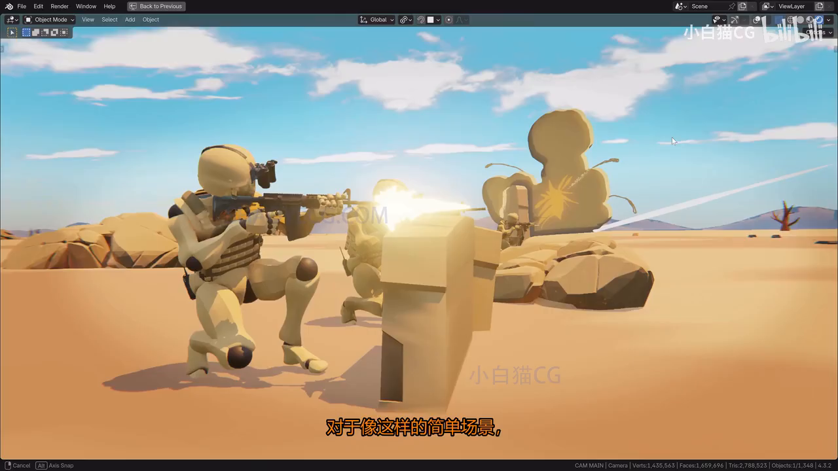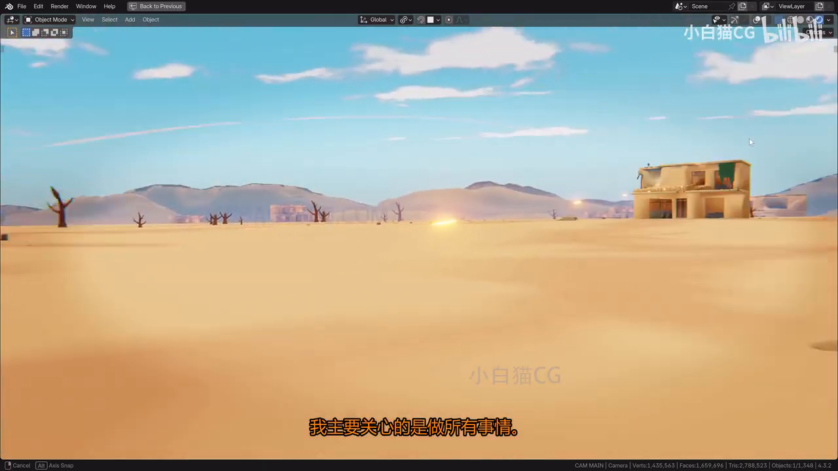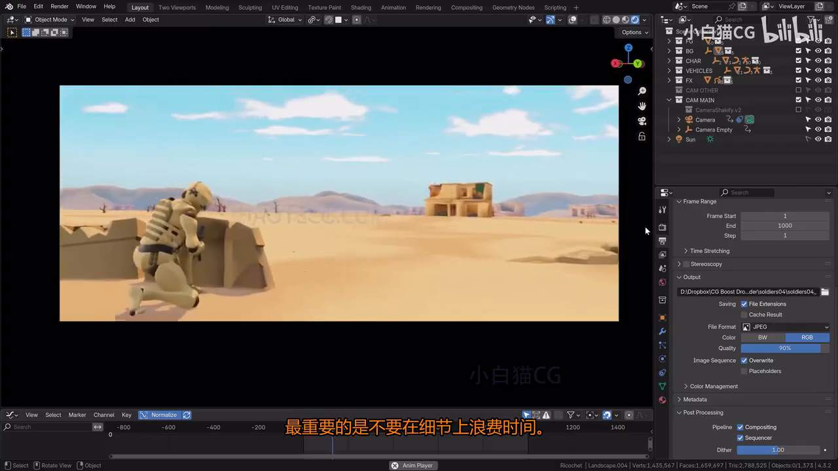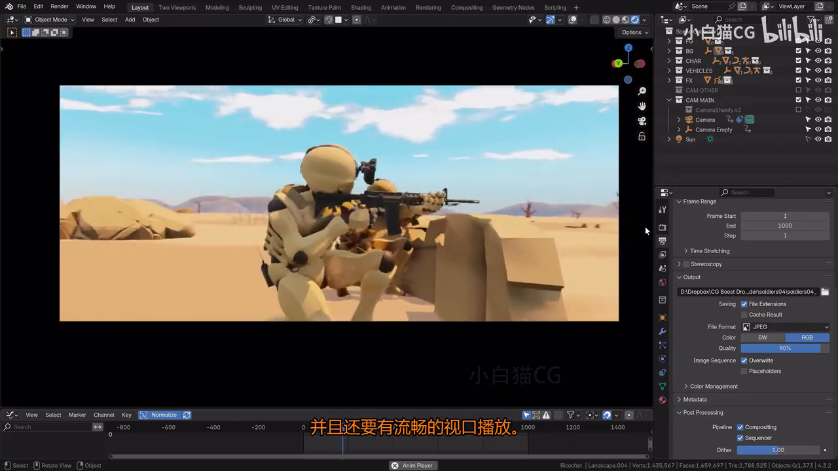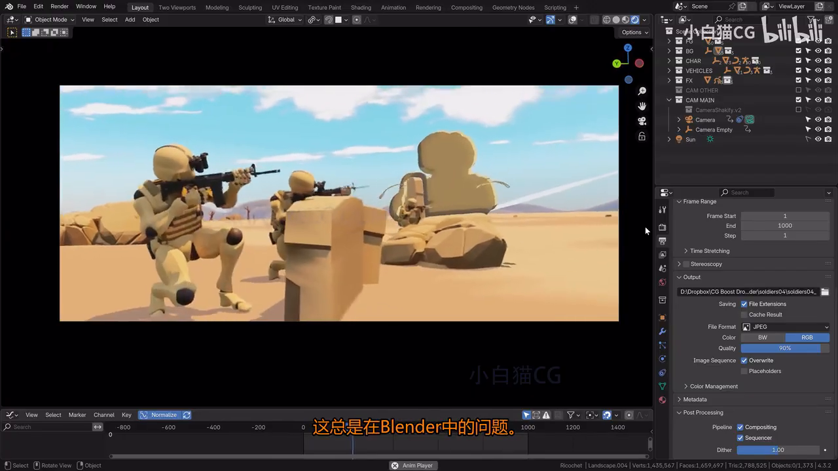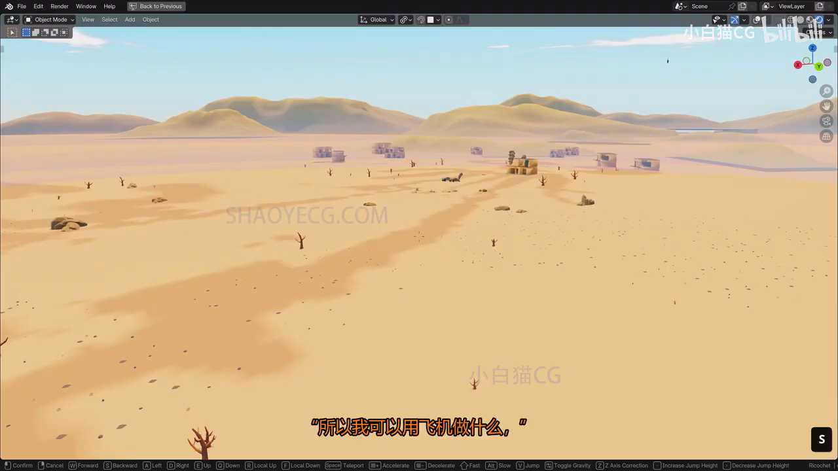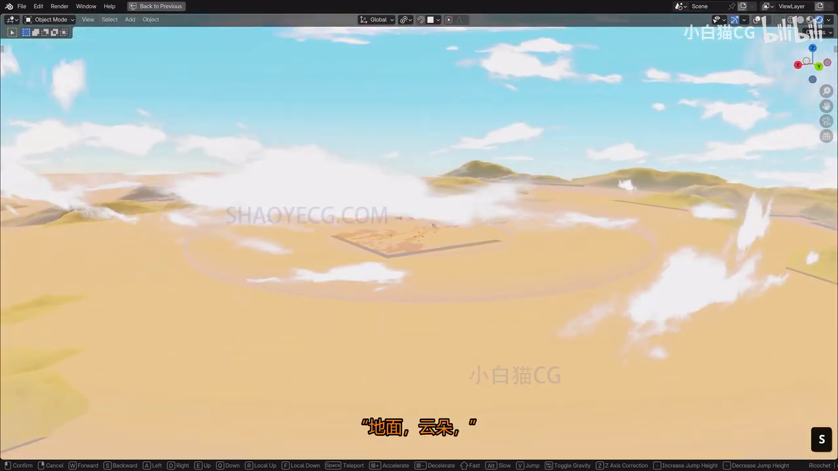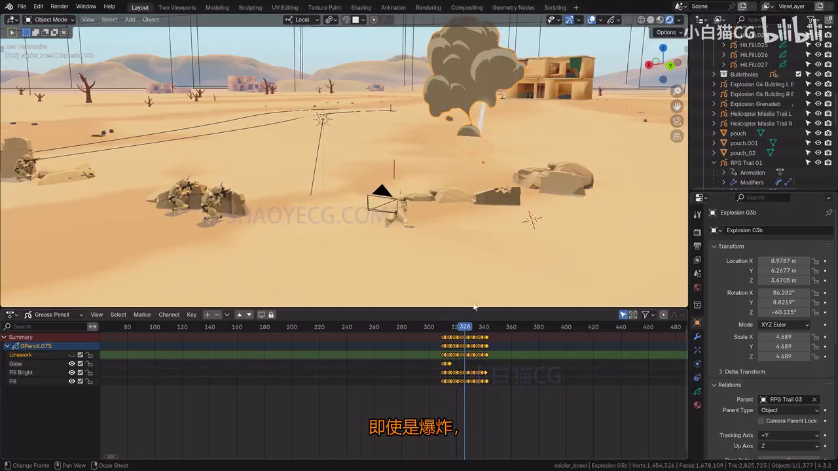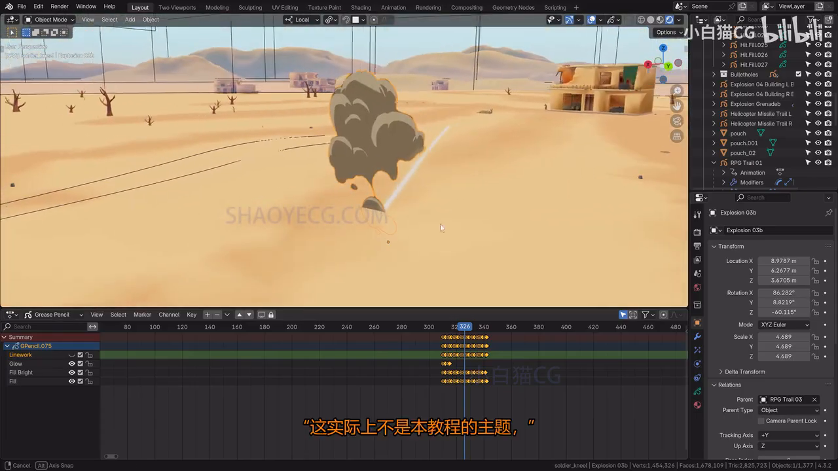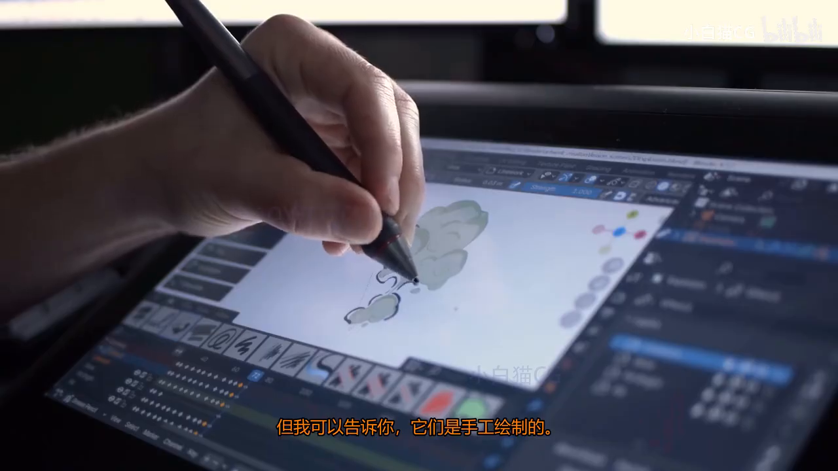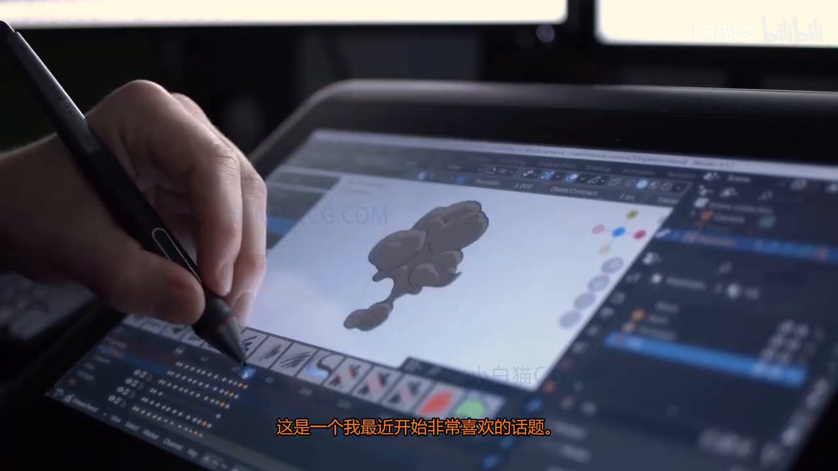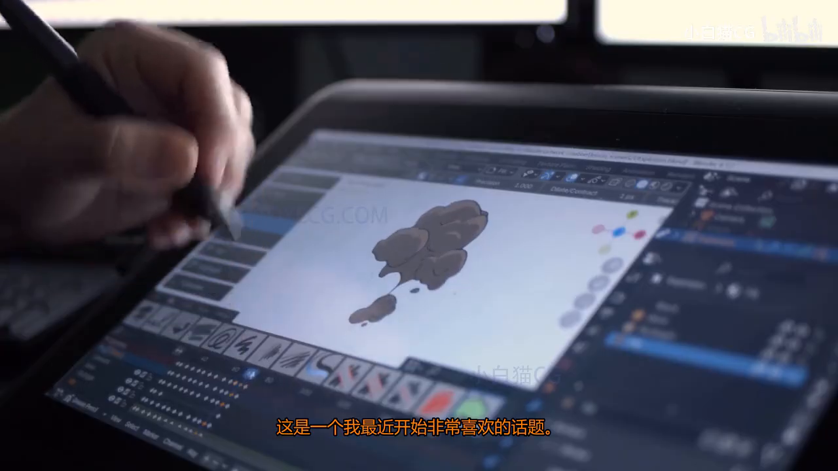For simple scenes like these, my main concern was to make everything, well, simple. Most important was to not waste time on details, and also to have smooth viewport playback, which is always the issue in Blender. And so, what I could make with planes, I made with planes. The ground, the clouds, even the explosions, which are not really the topic of this tutorial. But I can tell you that they were hand-painted frame by frame in grease pencil, which is a topic I'm starting to enjoy a lot these days.